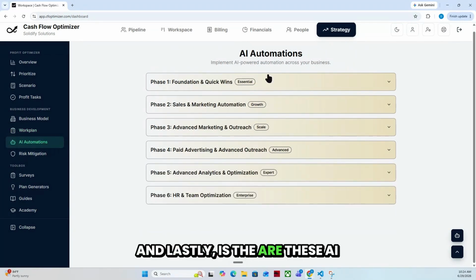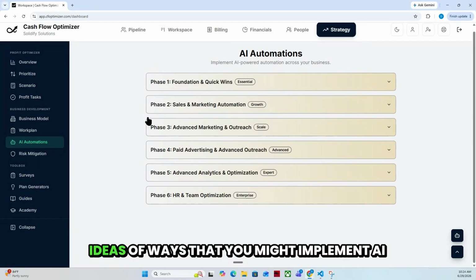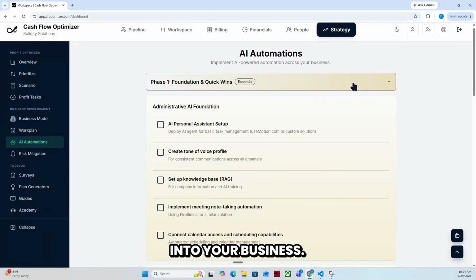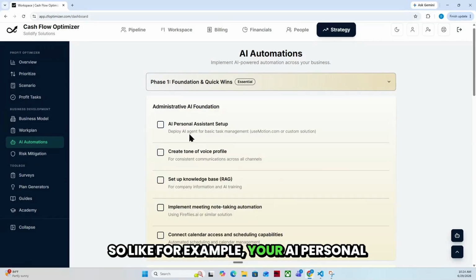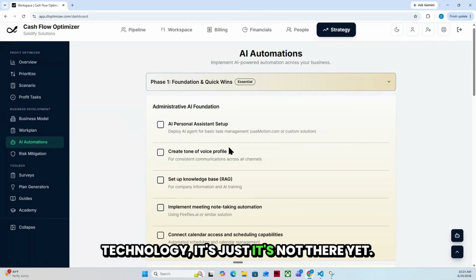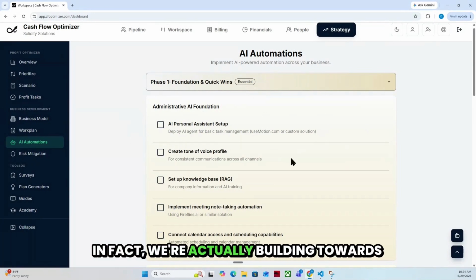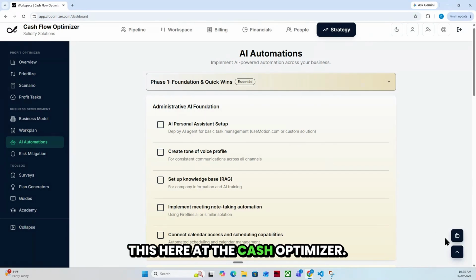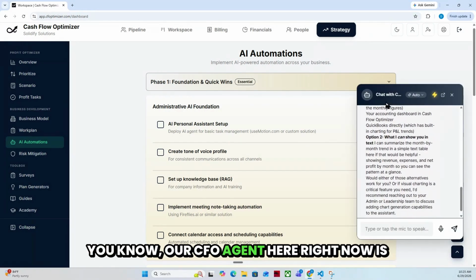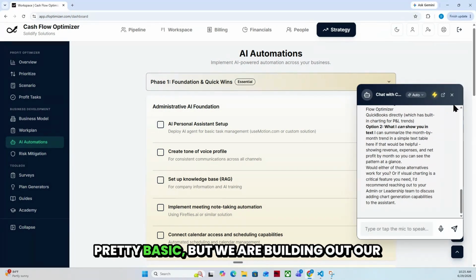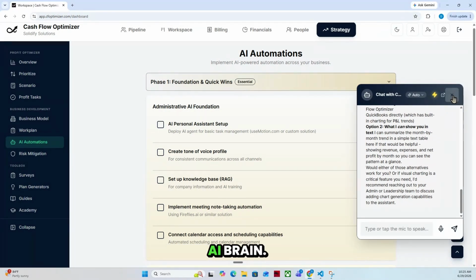And lastly are these AI automations. So these are ideas of ways that you might implement AI into your business. Like, for example, your AI personal assistant setup. This one right now, I think because of technology, it's not there yet. In fact, we're actually building towards this here at the Cash Optimizer. Our CFO agent right now is pretty basic, but we are building out our AI brain.